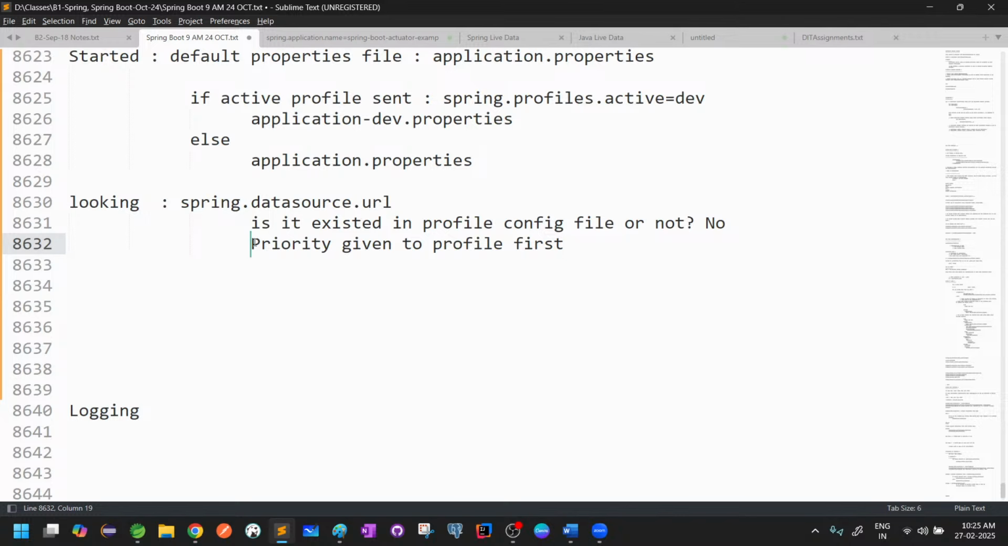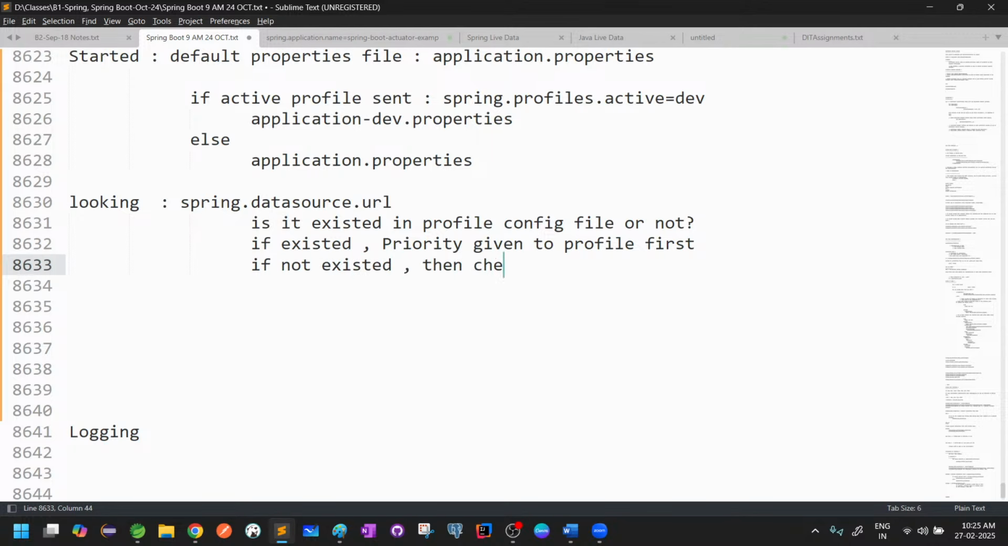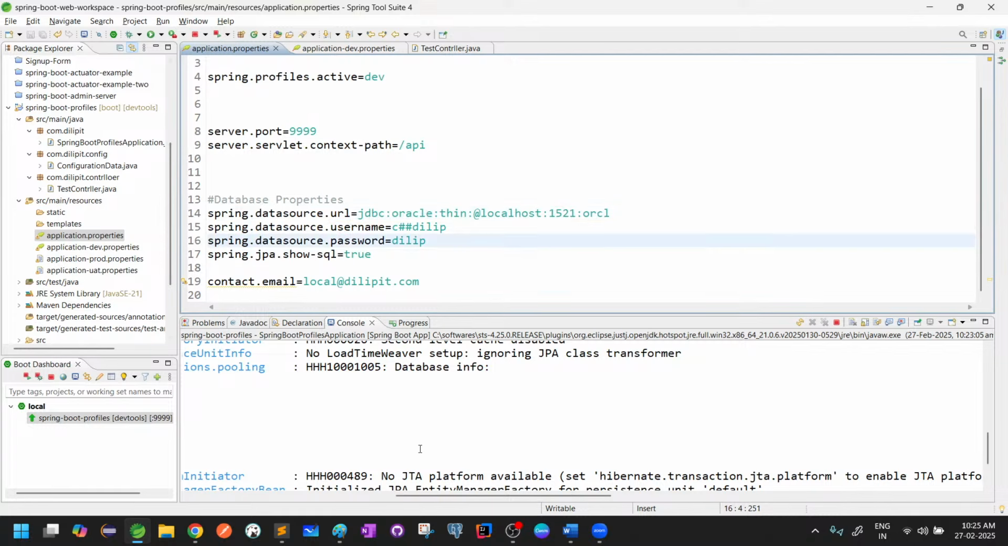I'll write it like this. If it exists, priority is given to the profile first. If it does not exist, then it checks in the default file called application.properties. Here it exists, yes. In this case, right now you have it. That's why it started.